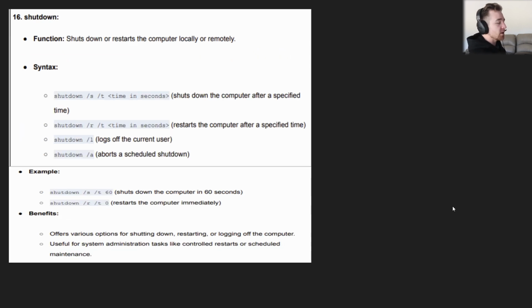The next one is shutdown. It's in the name. The shutdown command shuts down your device. Or it can also restart the computer locally or remotely. That's kind of cool, right? Over the network, you can shut down another device or computer through the command.